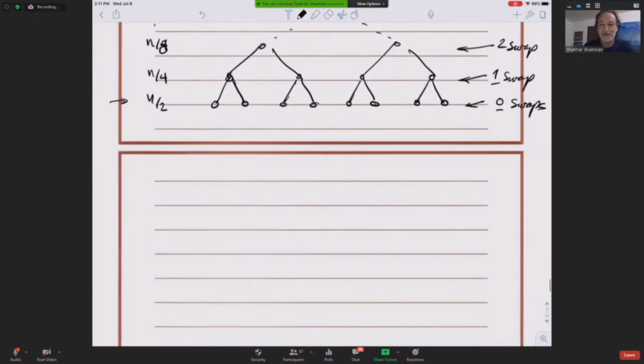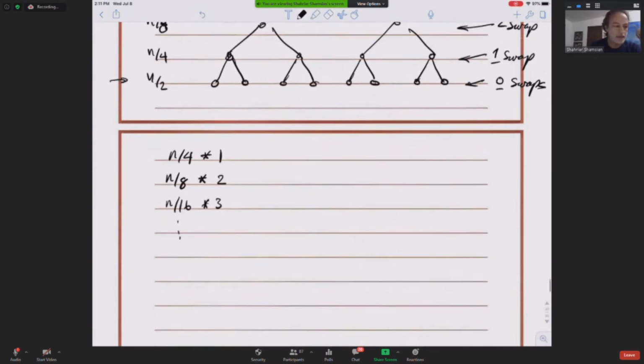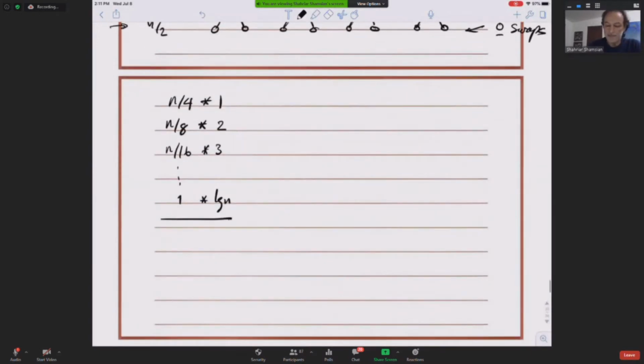So let's add it all up. For n over 4 of the elements, I have to do one swap. For n over 8 of them, I have to do 2 swaps. For n over 16 of them, I have to do 3 swaps, all the way down. For one of the elements, I have to do log n swaps. All right, what does this add up to?